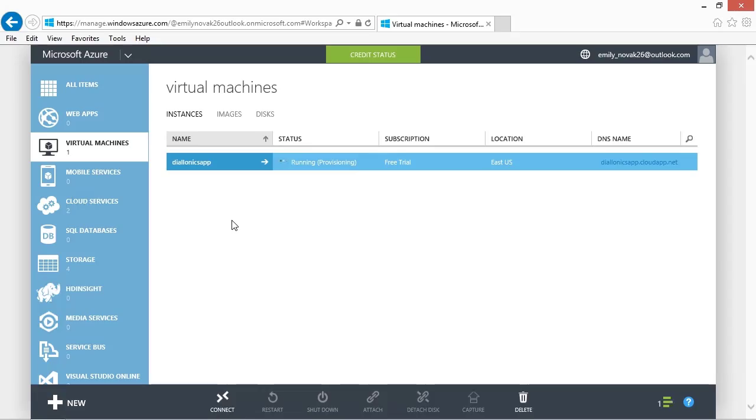As the virtual machine changes through the various states of provisioning, you'll notice that this bar changes a number of times. At this point, we've got the option of connecting, but not yet to restart, shutdown, or anything else, since the machine is still in the provisioning state. We can see the virtual machine has now reached the running state. We can see that there are a number of options on the bottom which have now become available.